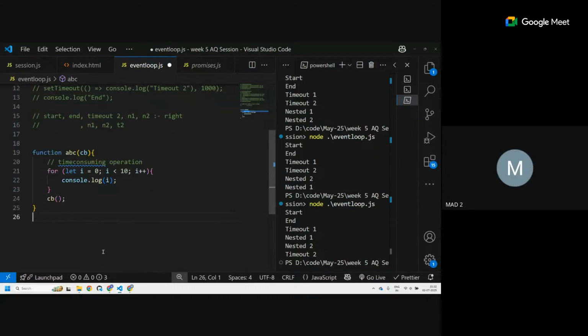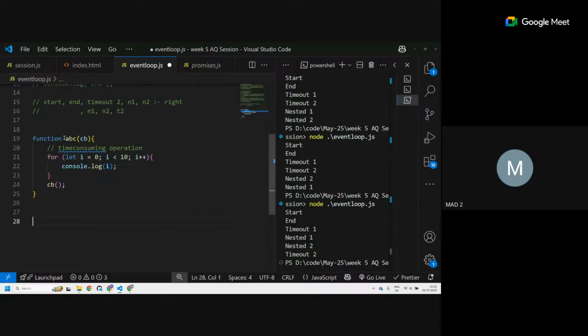So how should I call this ABC function? One question here. ABC's parameter CB is a function, right? And you're calling CB, right? Yes. So what are the parameters to this CB then? The parameter CB itself, when I call the ABC function, CB will be a function.